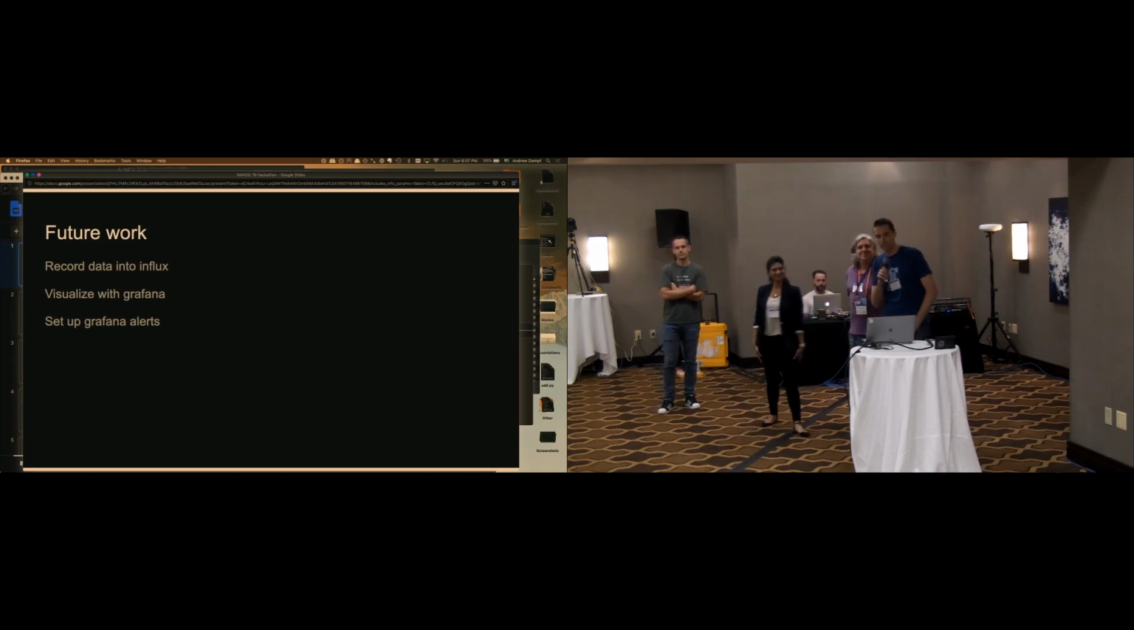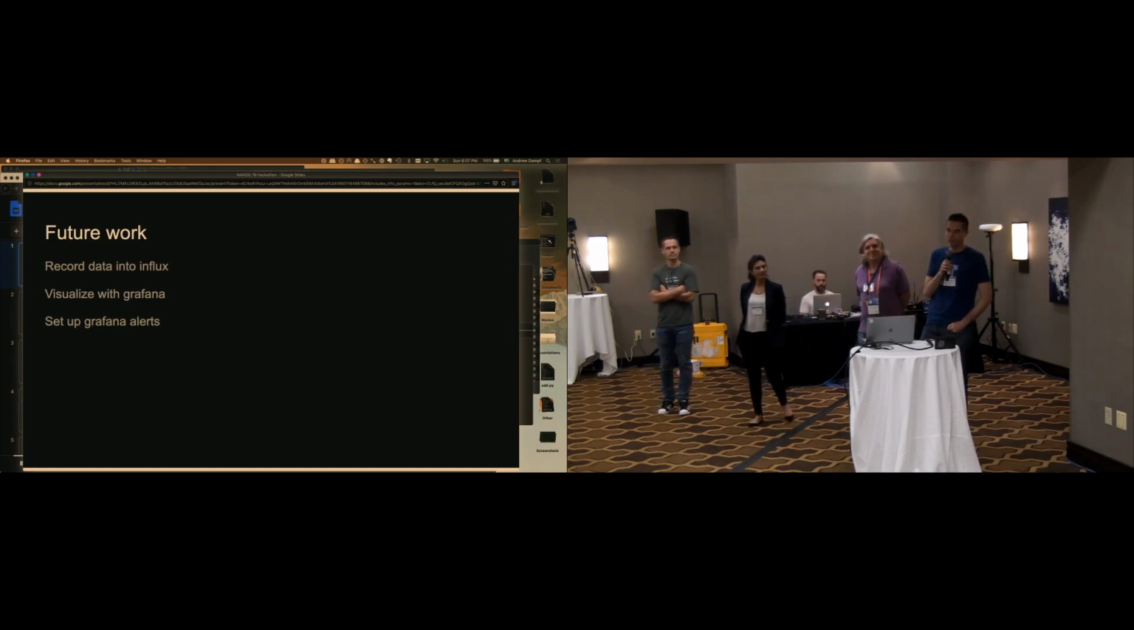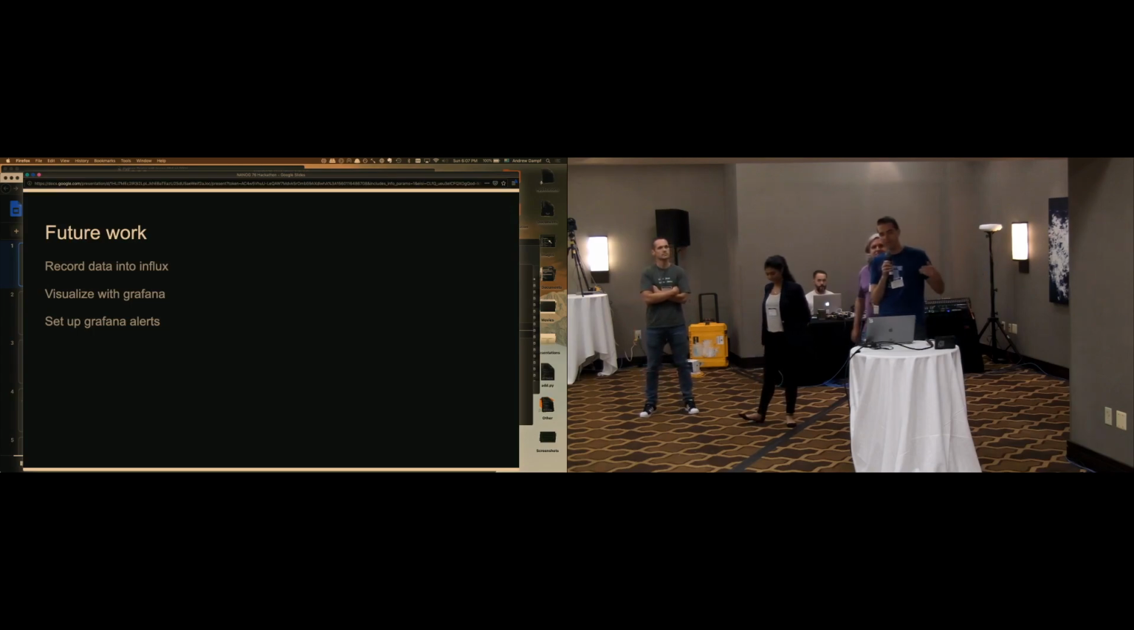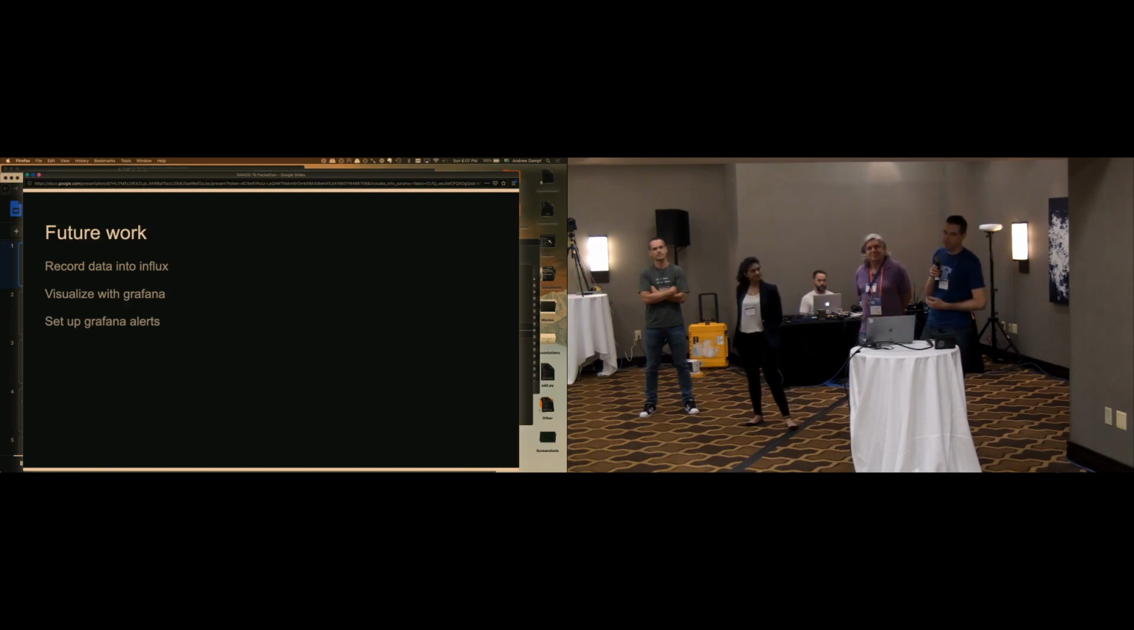Yeah, so this is what we had today. For future work, we were looking to take the data you saw on the last slide and record it into Influx and maybe visualize it with Grafana. And then we can set up some alerts with Grafana, let's say on link down or something like that. So that's what we have.